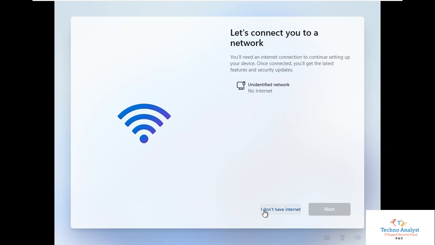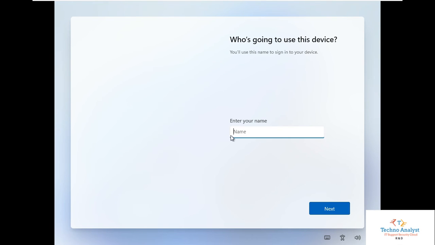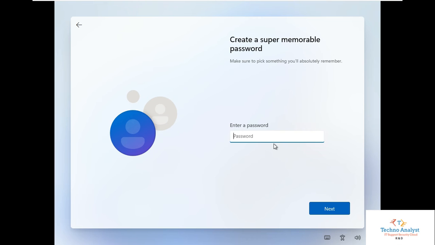And the Wi-Fi we can select. We will set up Wi-Fi later. So right now I will select I don't have internet. So I will skip this setting again, the Wi-Fi setting. Here you can enter your name to create a profile name. This is to enter the password.